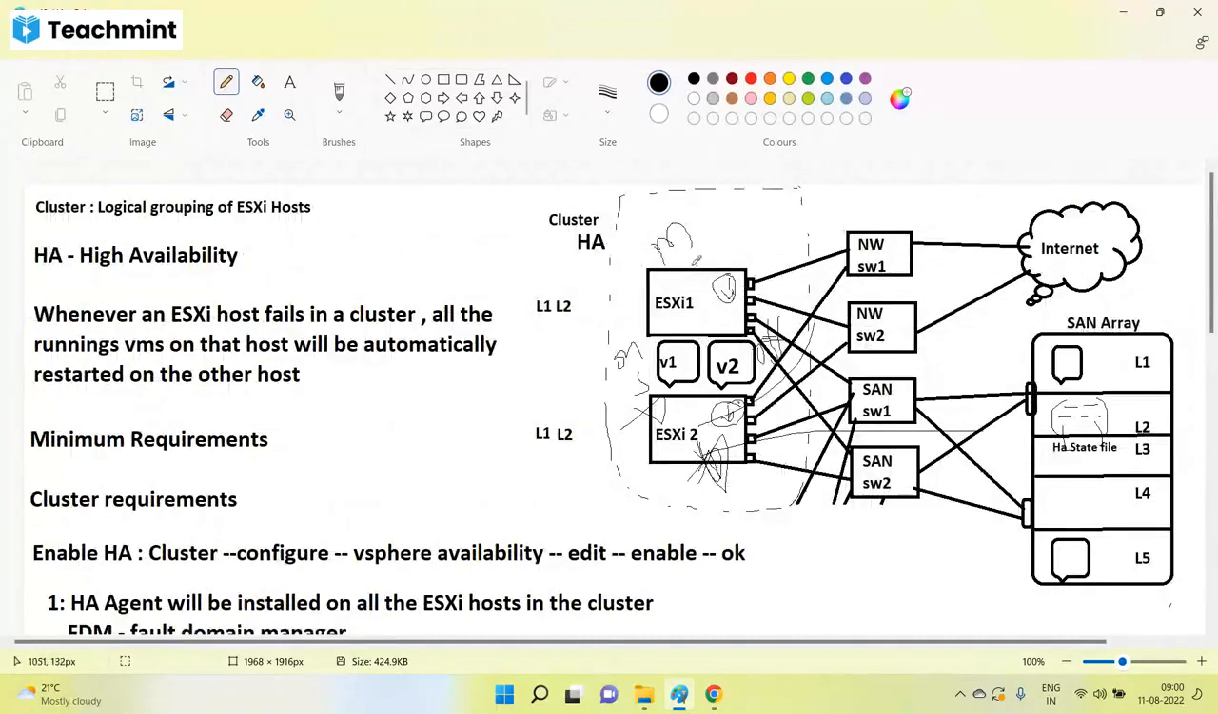And also, let's say if this host fails, all the VMs should power on here. What if there is no RAM and CPU here to power on? As per HA definition, they should power on here, but there is no RAM and CPU here to power on. What will happen? So those things we will discuss tomorrow.